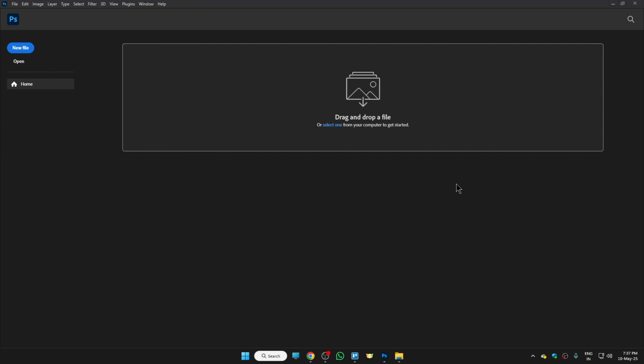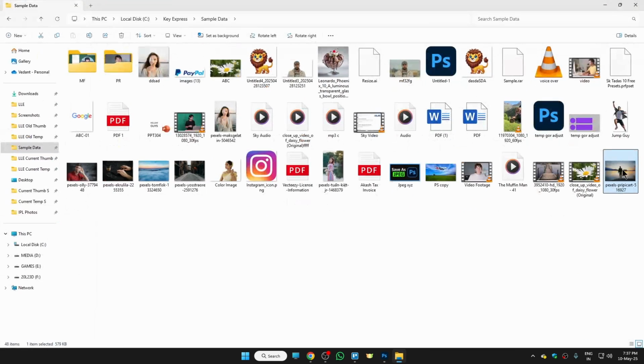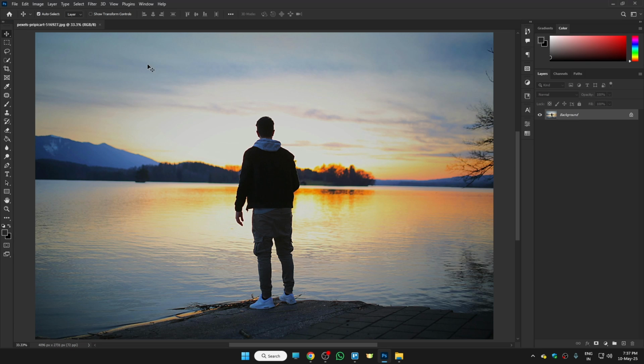Hi guys, in this video I'm gonna show you how to blend edges of your image in Photoshop. First of all, you need to open the home page of your Photoshop, and right here we're gonna drop the image whose edges we want to blend. So this is the image in my case, so I'll just drag this onto our Photoshop and the image will be open here. So we need to unlock this image by clicking on this lock icon.